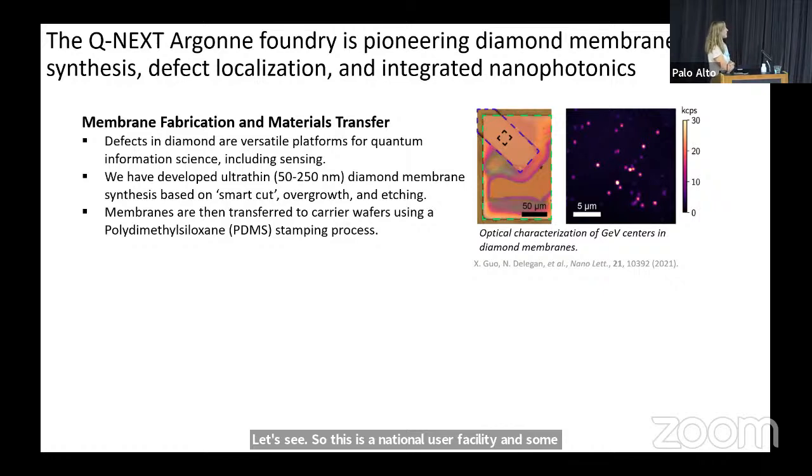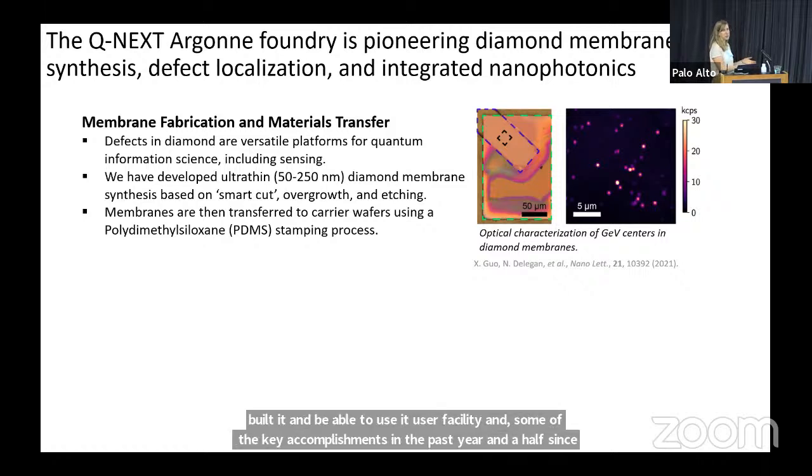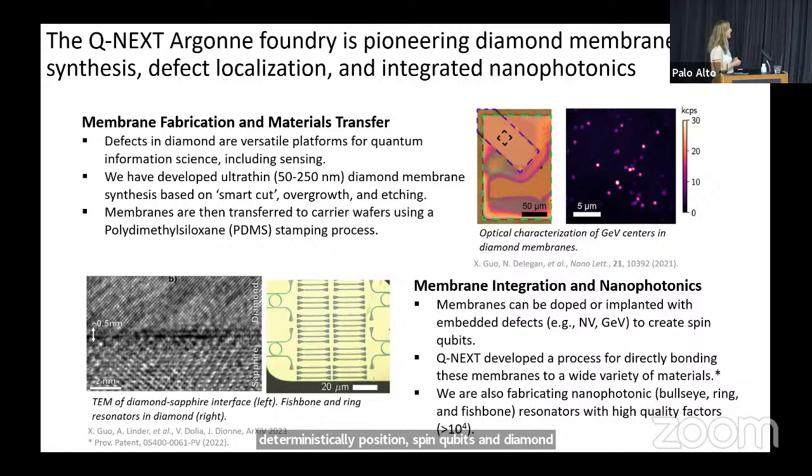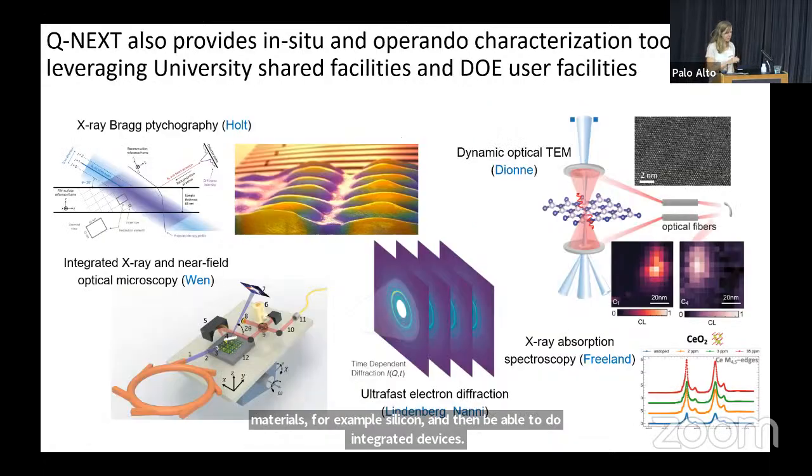to use it include being able to create large-scale diamond membranes, deterministically position spin qubits in diamond membranes, transfer those membranes to other materials, for example silicon, and then do integrated devices. So here are some nano to microscale photonic cavities that have been created in the Argonne clean room.